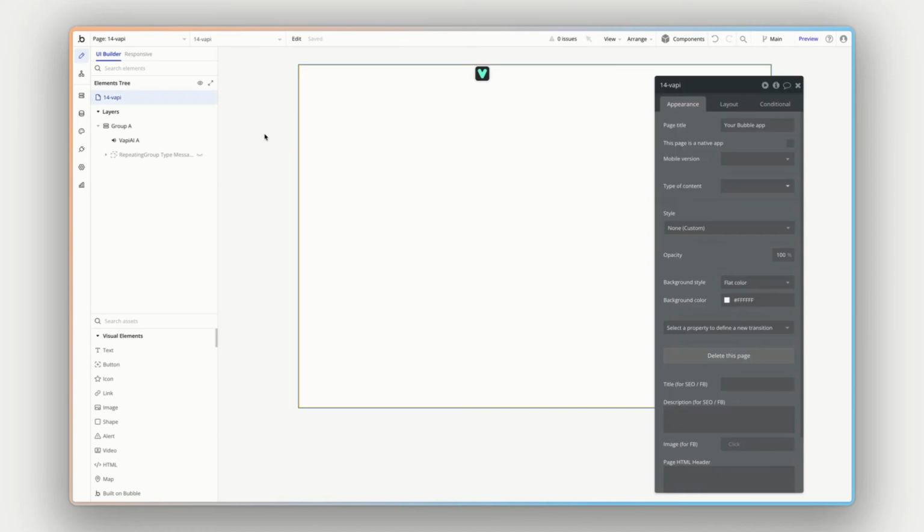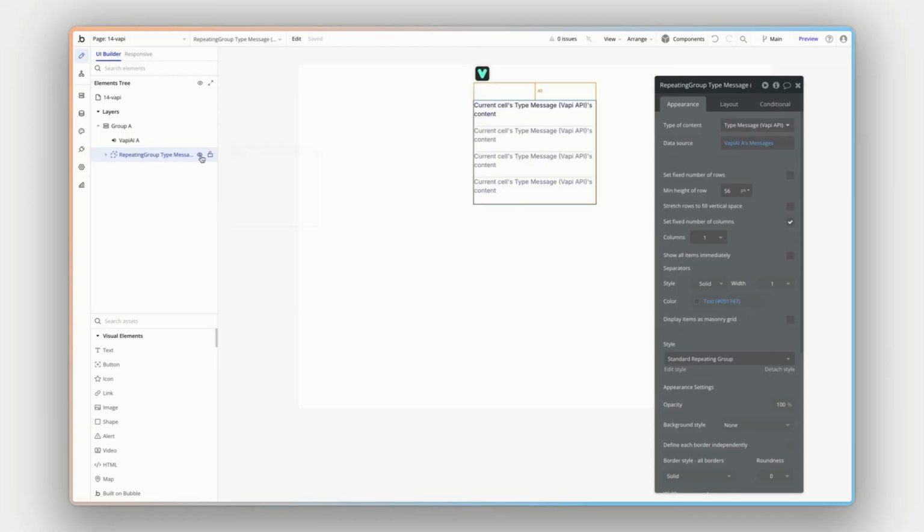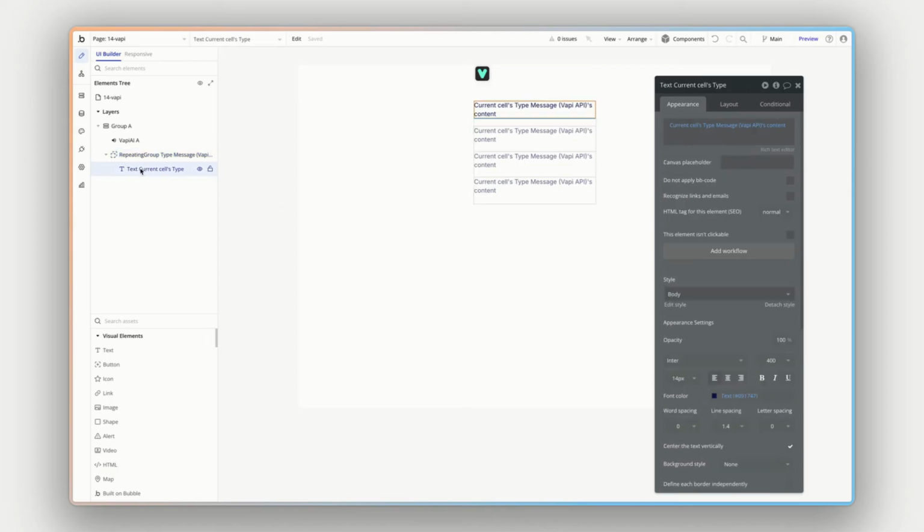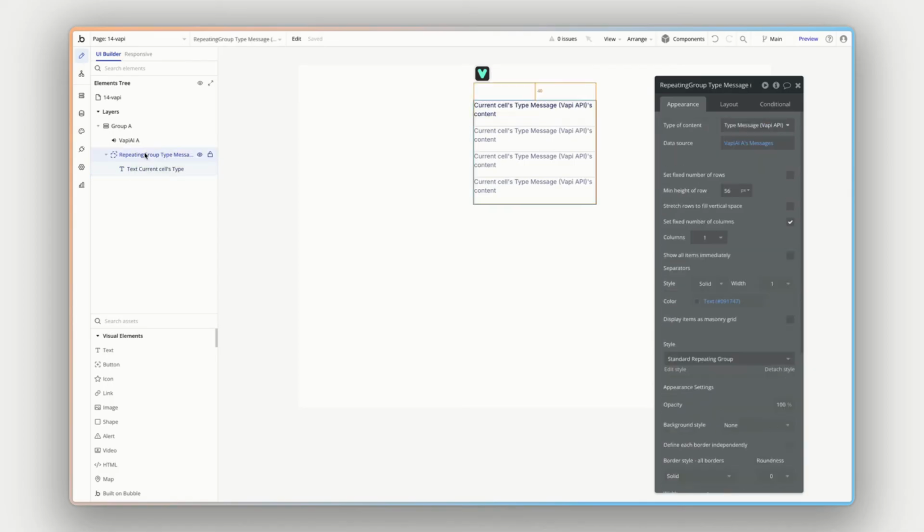Okay, so the next thing we want to look at is how do we display the text on the screen? How do we show the transcription of our conversation? And that's why I have this repeating group here. So this is just a standard repeating group. And inside, I've just got a text element. Let's have a look at how this is set up.